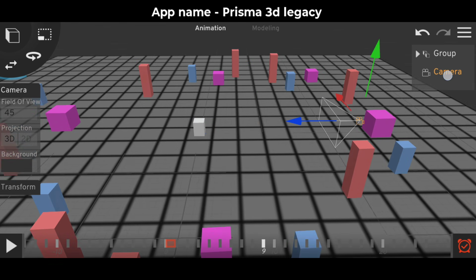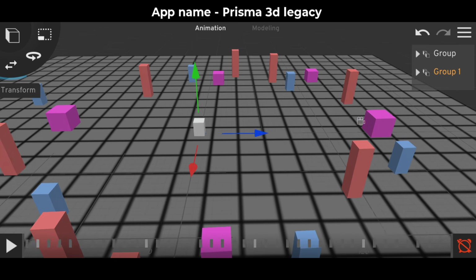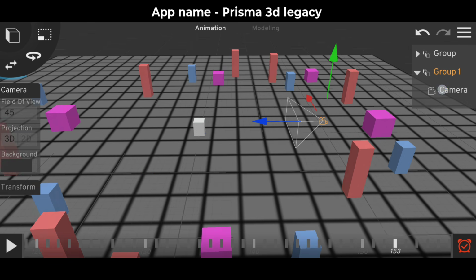You have to use a group. This is the simple way. If you just try to use your single camera, you can't get a good result. You have to use at least one or more groups to create a nice camera animation. Move your group very slowly towards the object. So here you will get a slow zoom effect.